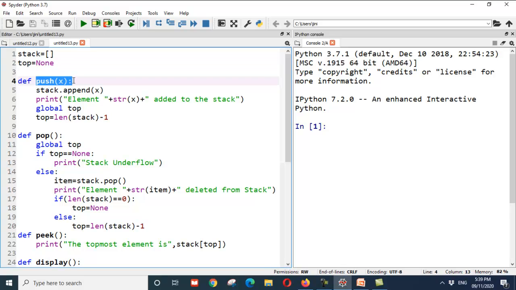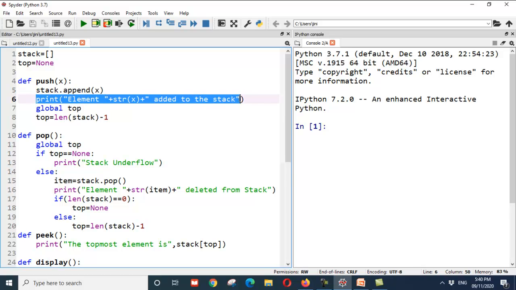no specific value to the variable top. I've defined a function called push, and we just said in my PowerPoint that the way to push something onto a stack is by making use of the append function. So I have written stack.append(x). What does the append function do? We already know it's going to be adding the element x to the stack, and then I'm displaying a message, so and so element is added to the stack.